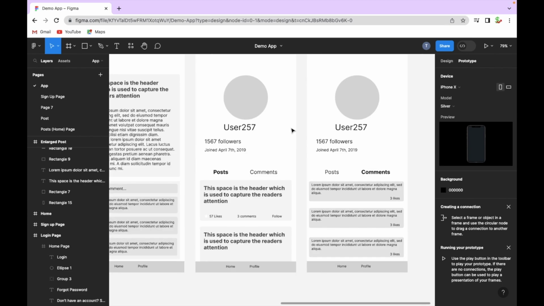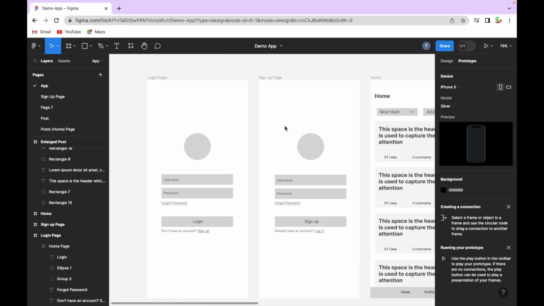Something to note is that you should include a navigation bar so that the user can easily navigate to all the pages. Lastly, in the profile page, when the user clicks on the post tab, they should be redirected to the post tab, and when they click on the comments tab, they should be redirected to the comments tab as well. The third step is to create the connections.